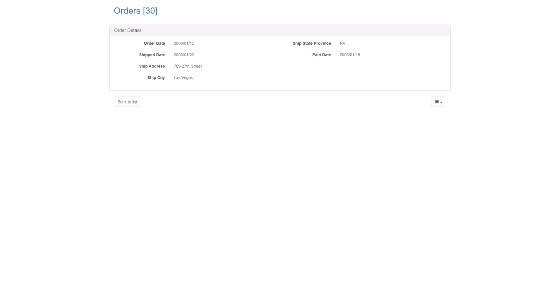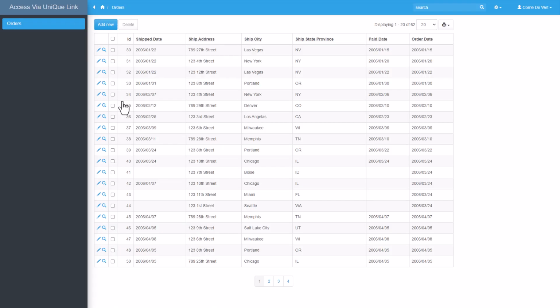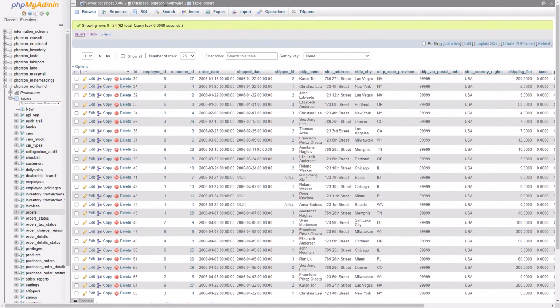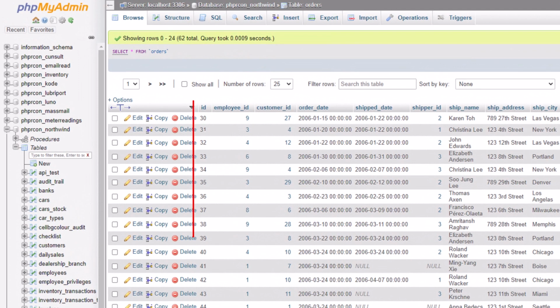Let's say I need to share this order with someone who does not have access to this application. To do this, we need to create a unique link that can be shared with the external user. I have now opened the orders table in phpMyAdmin. The ID field is the record identifier or key for this table.